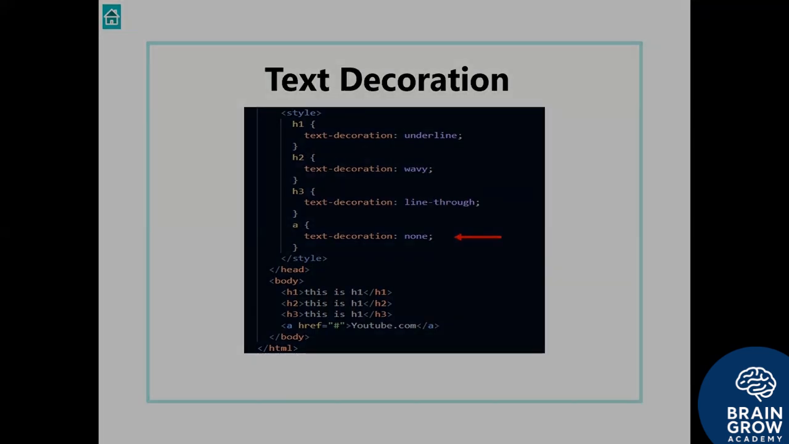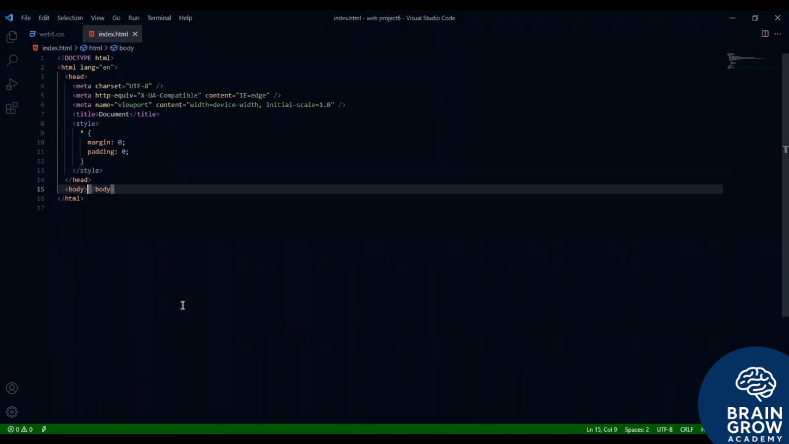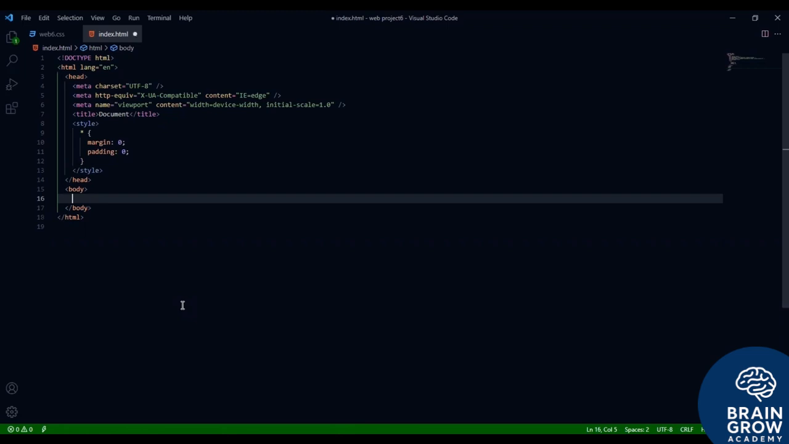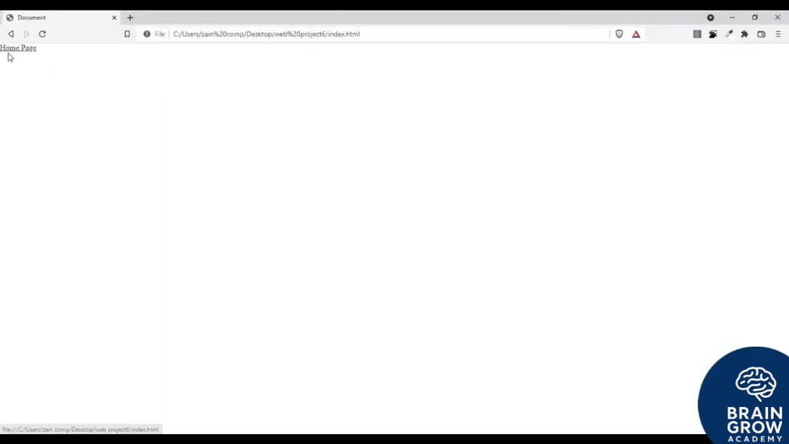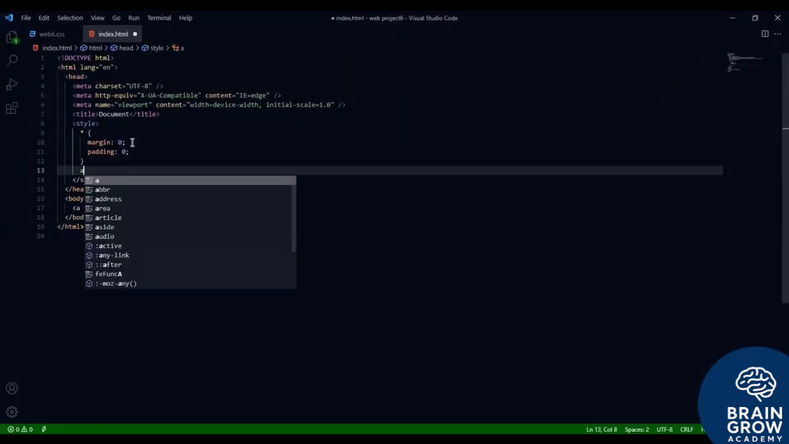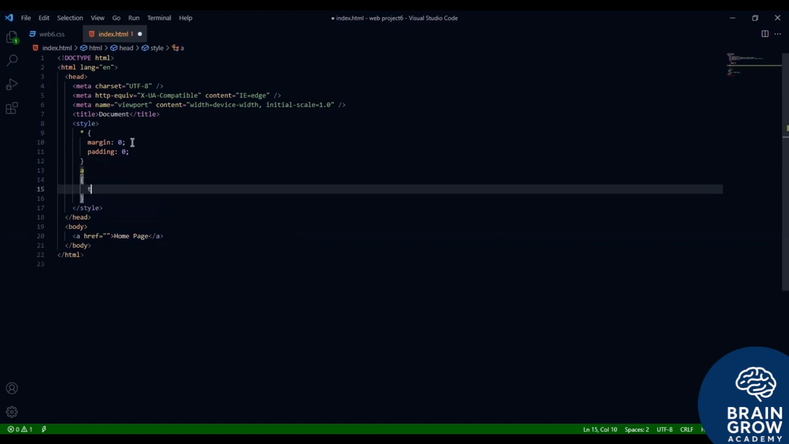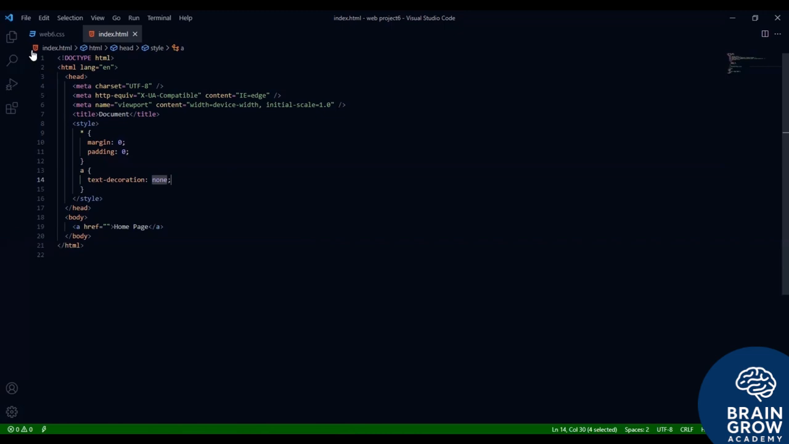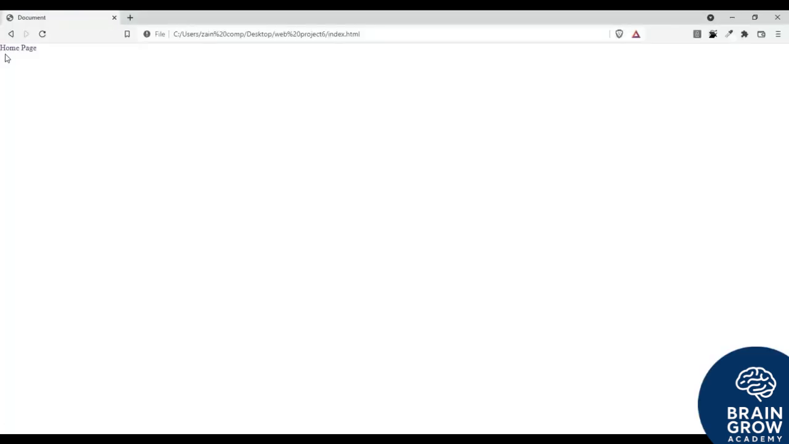Now I'll go to my VS Code to show you some practical stuff, like how it works in practice. Alright, so you can see that I'm in my VS Code. First of all, I'll make an A tag, and there I'll type home page and save it. You can see that the text has been displayed. After using the A tag, I'll use text decoration as none. By using the none property, the text will remove the underline.